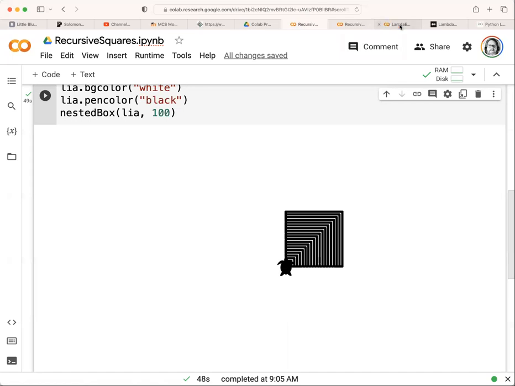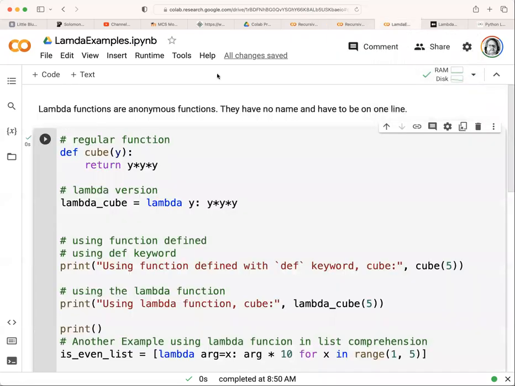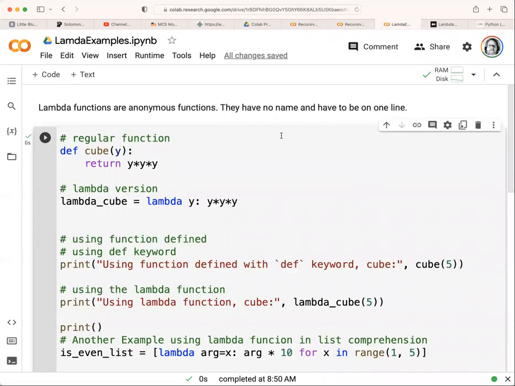The other thing I wanted to talk about, shifting gears, doesn't have anything to do with what we were talking about before. But somebody had asked about it, and it is an important concept, and that's the idea of a Lambda function. If you were in the programming languages class that I taught a year ago, we talked about Lambda functions, and Lambda functions are just anonymous functions. They have no name, that's why they're anonymous, and they have to be on one line.